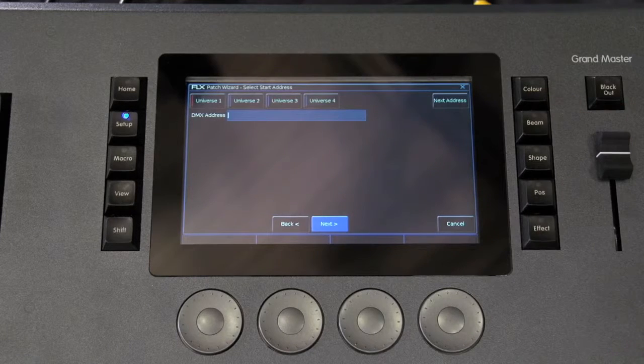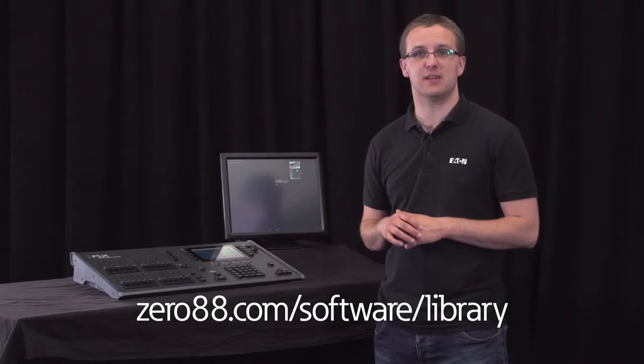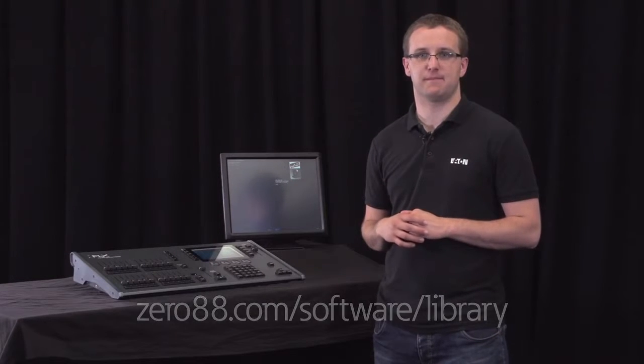If you cannot find the fixture type you require, you can import it onto the console using USB. See zero88.com/software/library for more information on that. If the fixture has multiple modes, the next screen will allow you to select the fixture's mode. It is important that the mode set here matches the mode set on the fixture. If in doubt, consult the fixture's operating manual for more details.